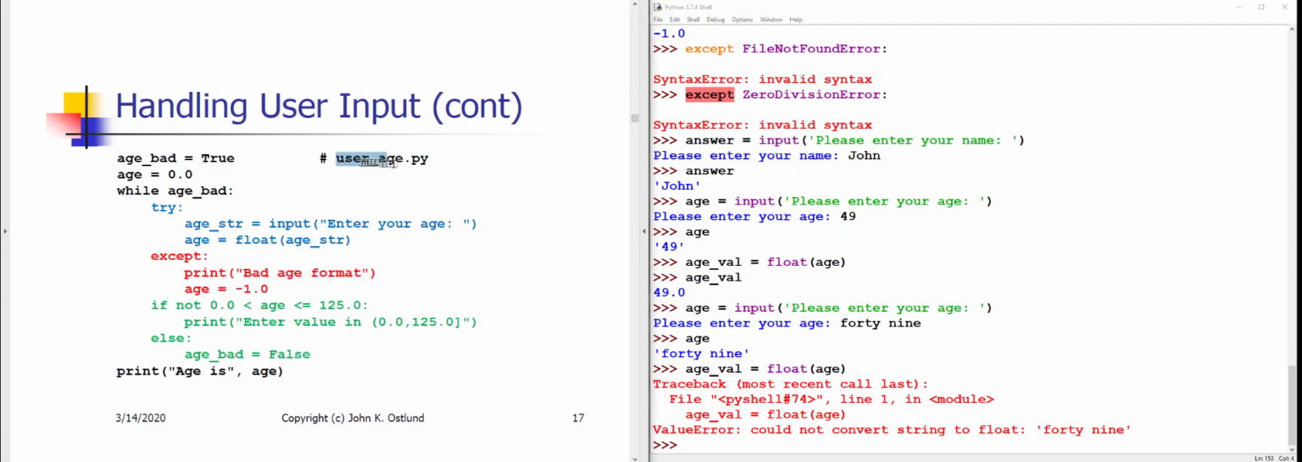All right, let's take a look at a full-blown program that's using this logic. This is a program called userAge, and it is available on Canvas.